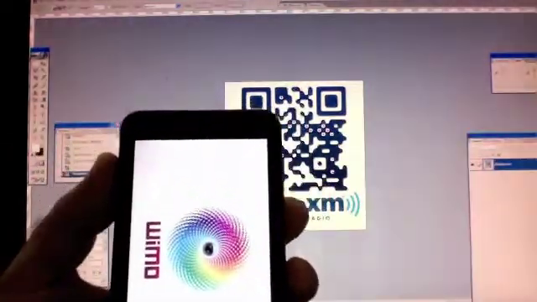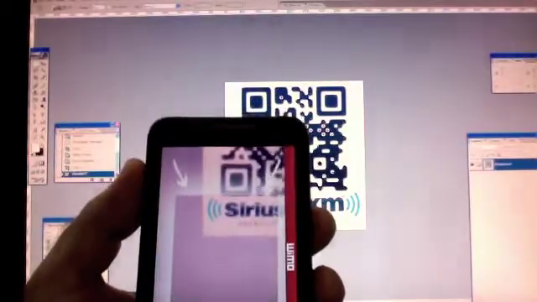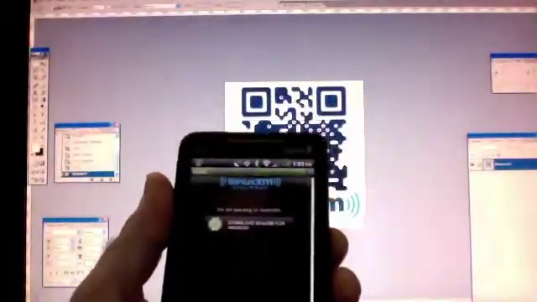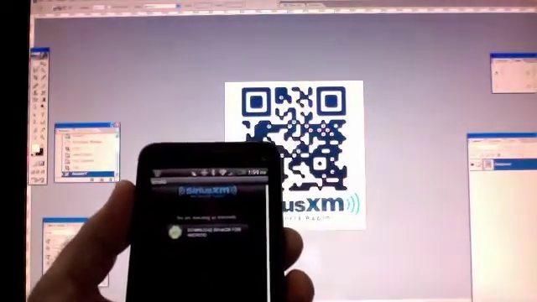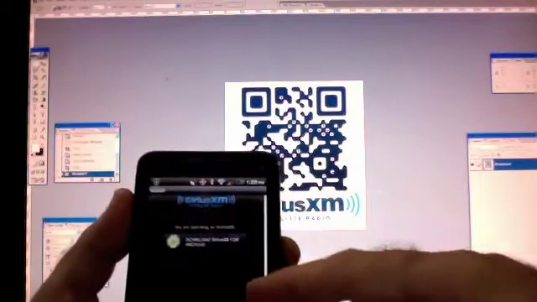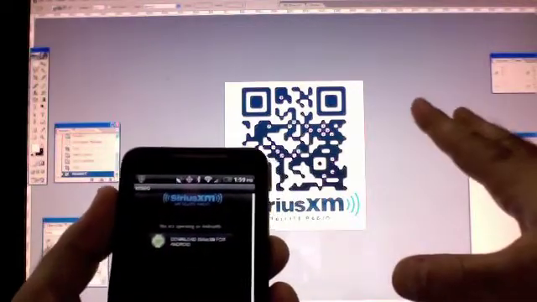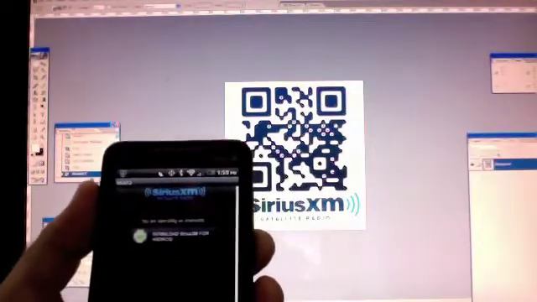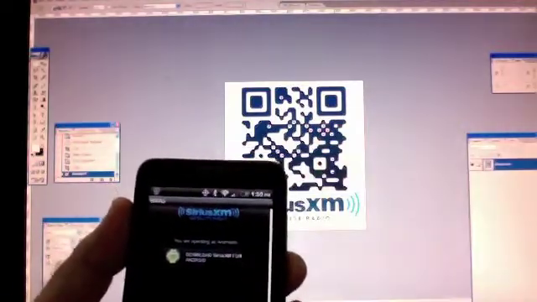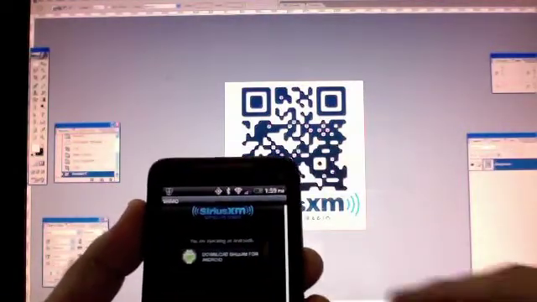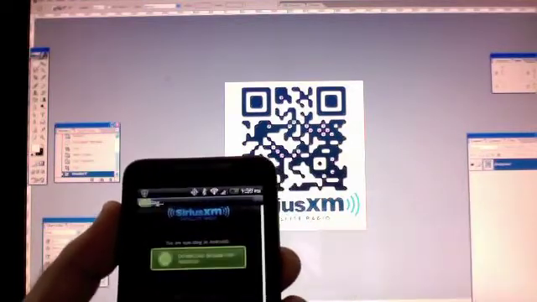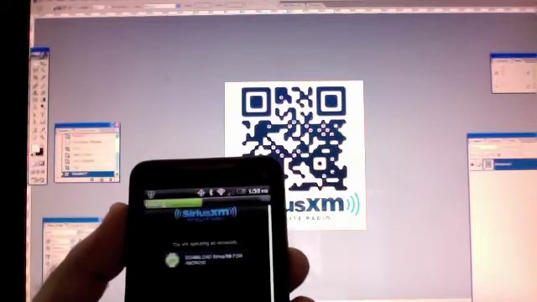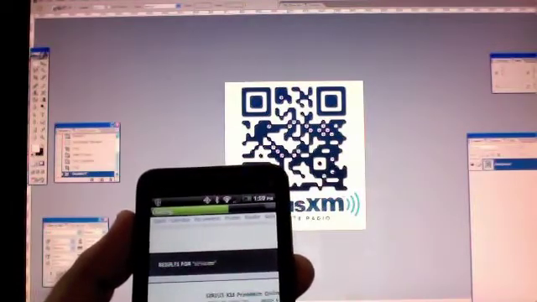We're going to go ahead and open our Waymo app, and we're going to center the code in the app. It's found it immediately, and what it's done is, I'm on an Android phone, and so it scanned the code, and then it pushed it to a server that was able to detect my handset. And so it returned a button for me to download SiriusXM for Android. In this case, I would click the button and it would take me to the Android market.